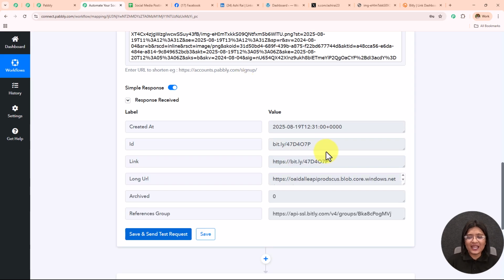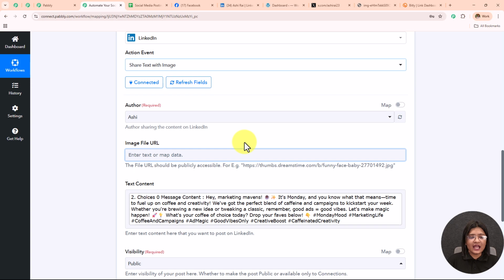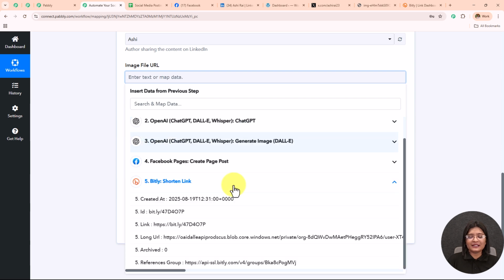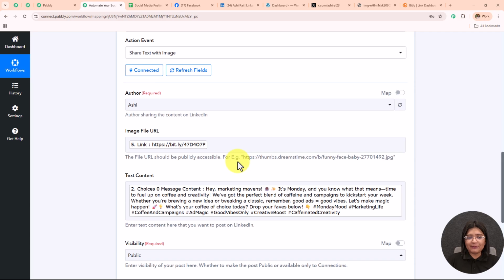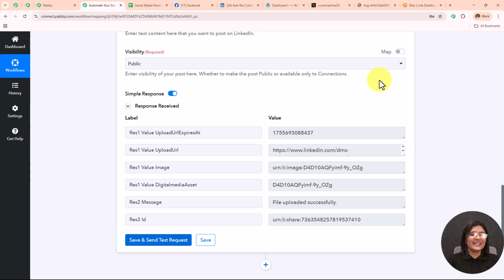Here this is the shortened link. I'm going to map this link to my LinkedIn, and I'm going to click on this image file URL. I'm going to go towards this bit.ly response and map this link. And after mapping this link, now I'm going to click on save and send test request, and I will be able to create this post on my LinkedIn also. So let's wait for the response. Here I've successfully received the response. File uploaded successfully. This response is a positive one.